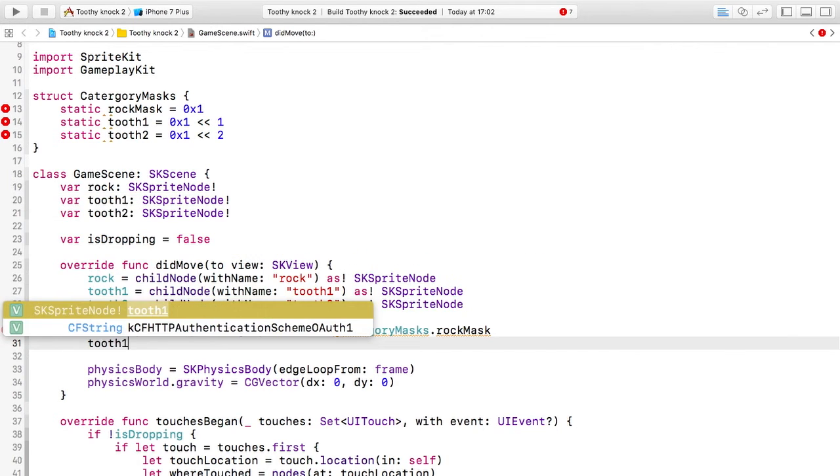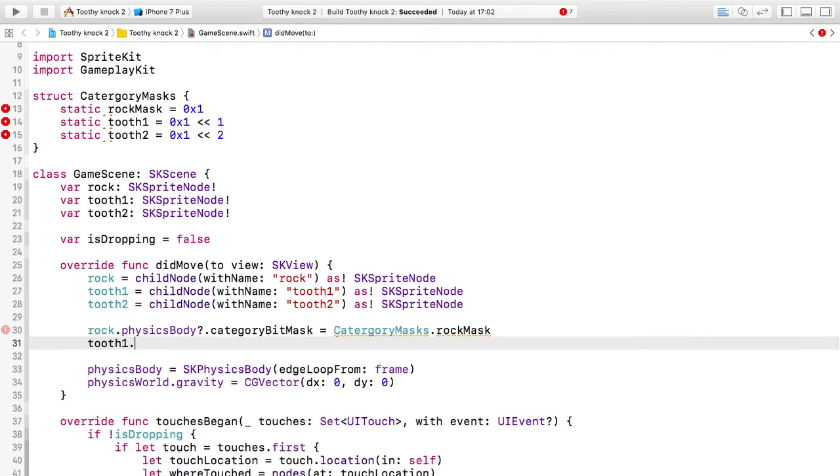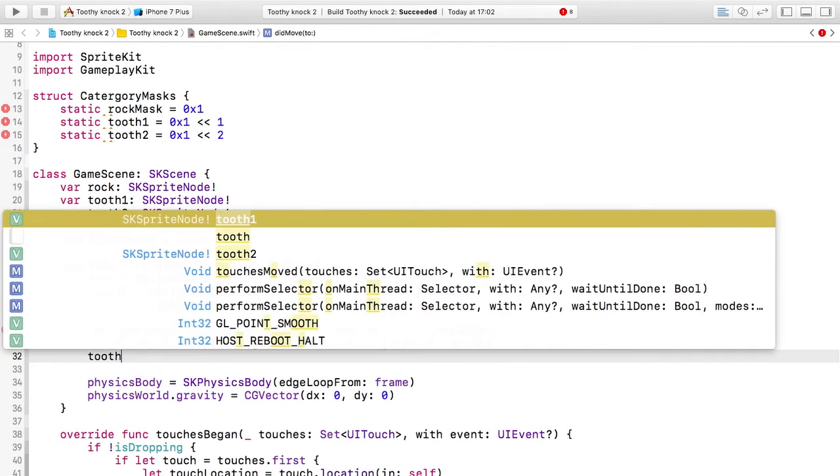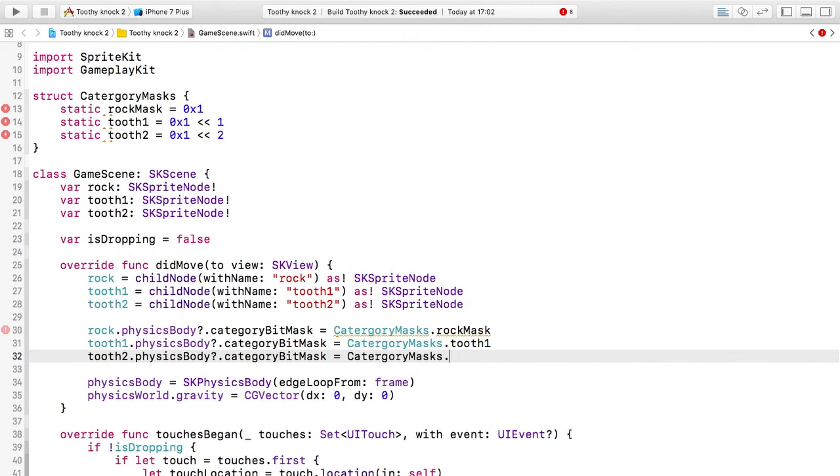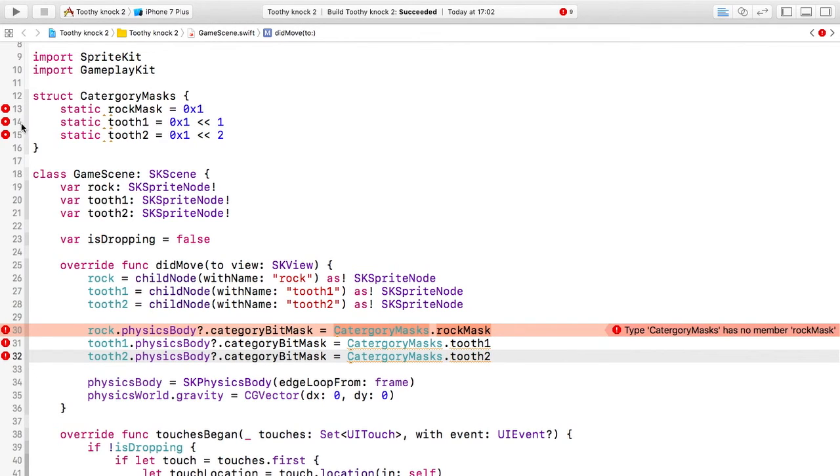So let's do tooth1.physicsBody category bitmask equals category masks dot tooth1. Actually, I'm going to copy all of this, but don't do that. Don't do what I'm doing. I'm just being lazy, and you have to work hard.